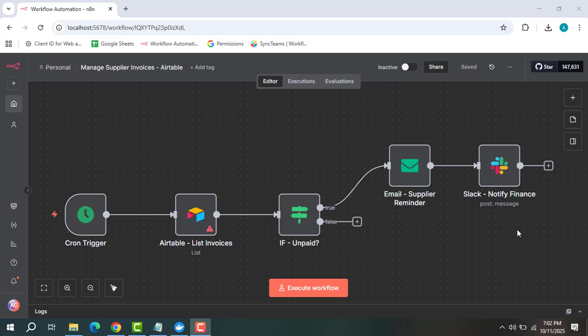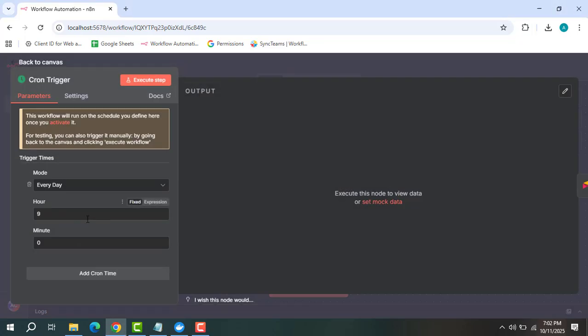So let's start the workflow, guys. First, you have the cron trigger. Its purpose is to run the workflow automatically every day to check invoices. You can set the mode to every day at 9 a.m. This will ensure invoices are checked daily without the manual effort.